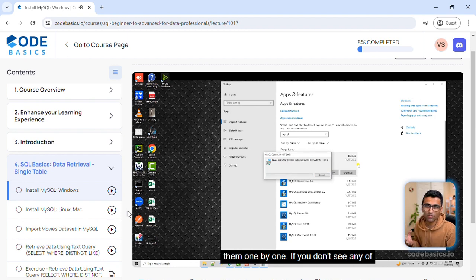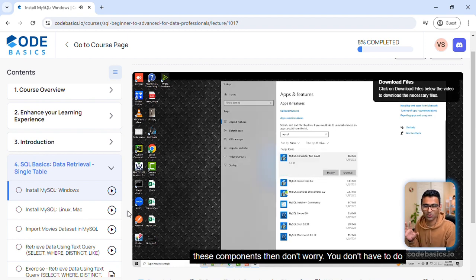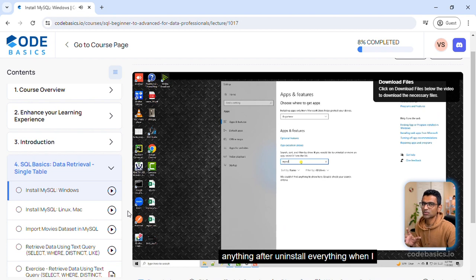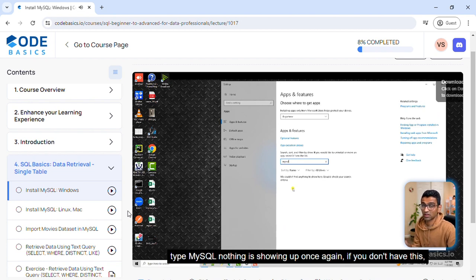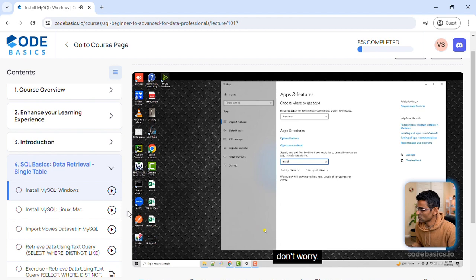If you don't see any of these components, then don't worry. You don't have to do anything. After I uninstall everything, when I type MySQL, nothing is showing up. Once again, if you don't have this, don't worry.